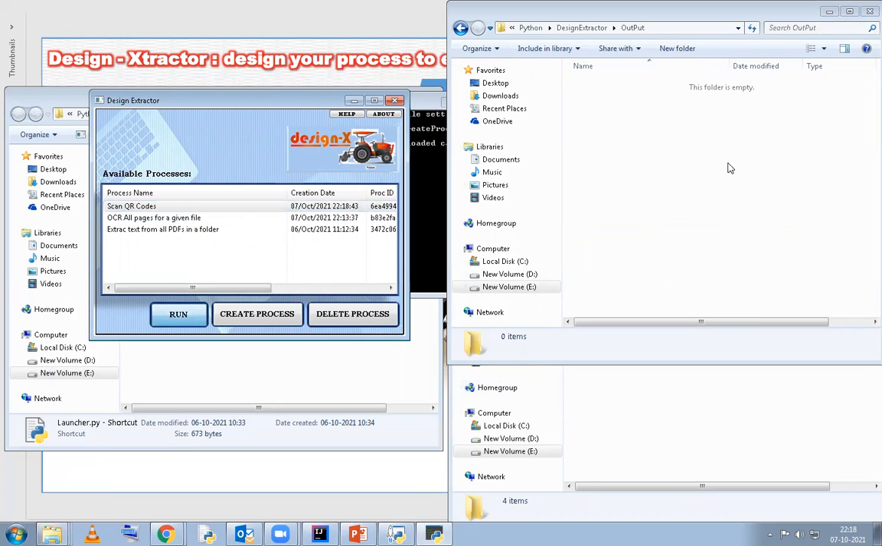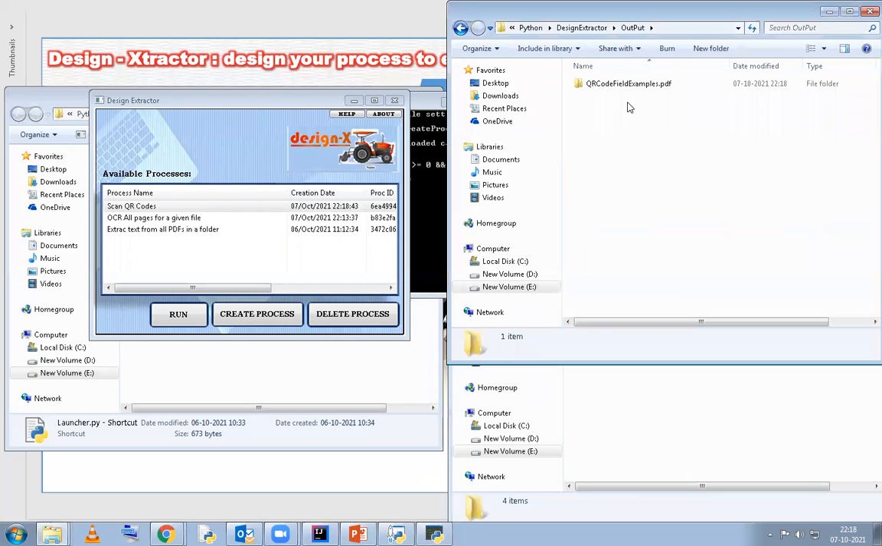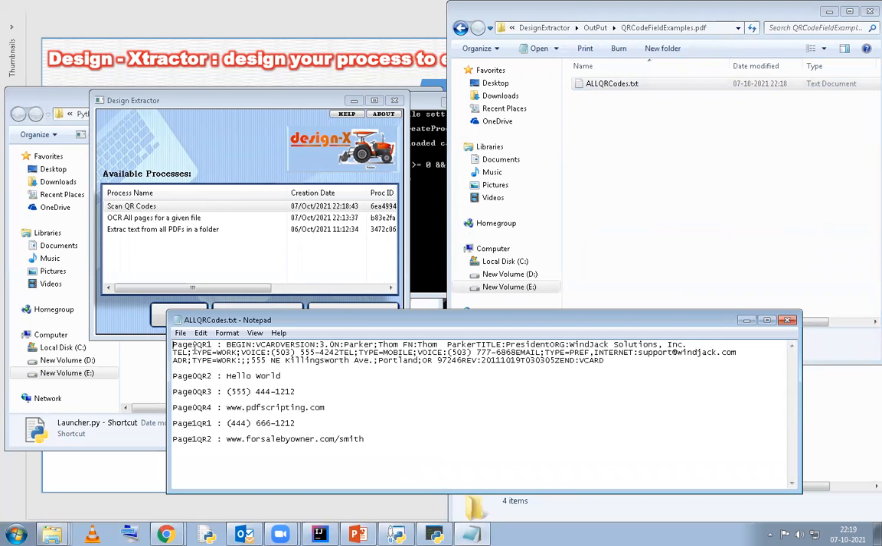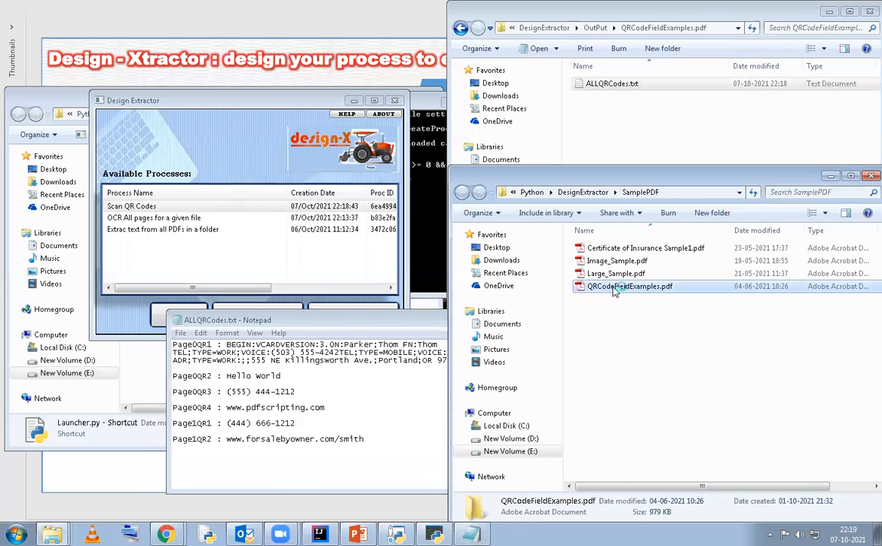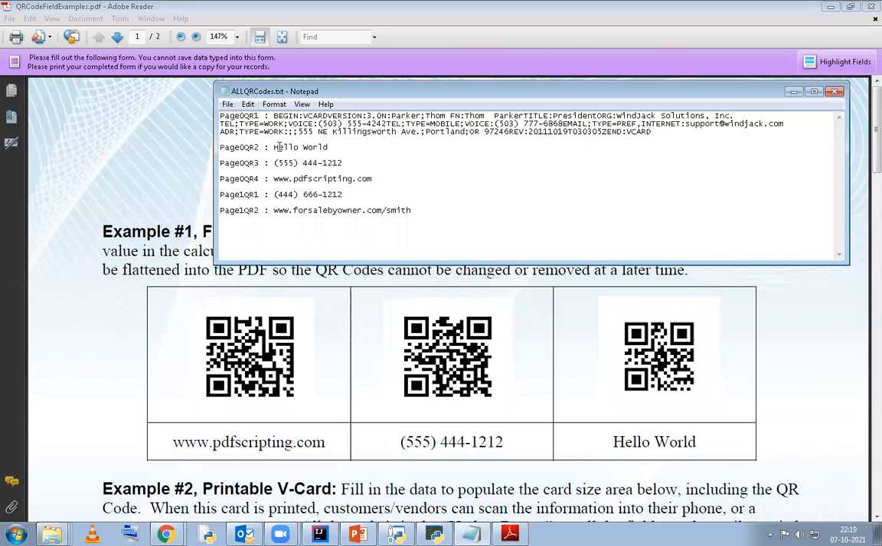I've run it. Let's wait for the output to come, and here it is. The QR code examples file folder got created here, all QR codes. And as you can see, 1, 2, 3, 4, 5, 6. So 6 QR codes got scanned and the information was given. Let's quickly have a view of this document to match. So this is hello world. This is this number. This is pdfstring.com.